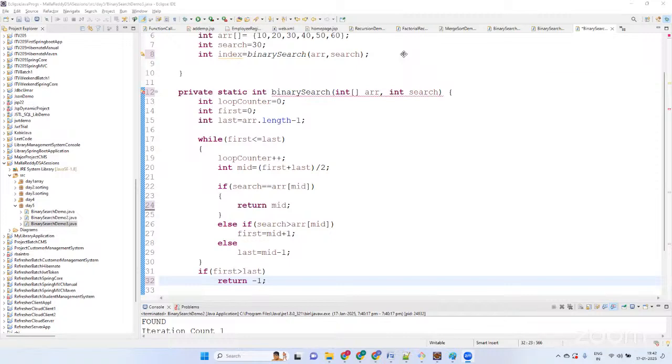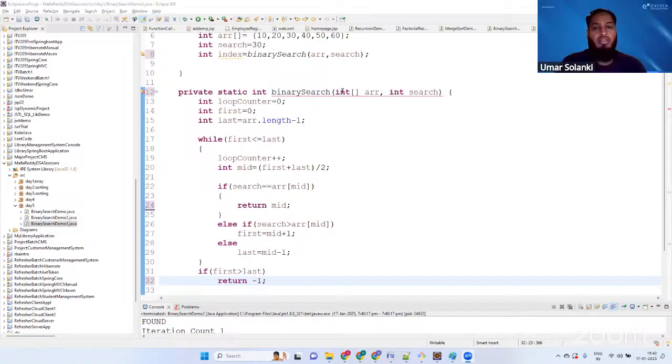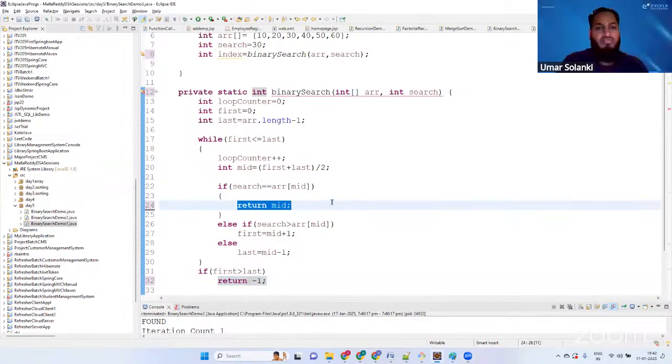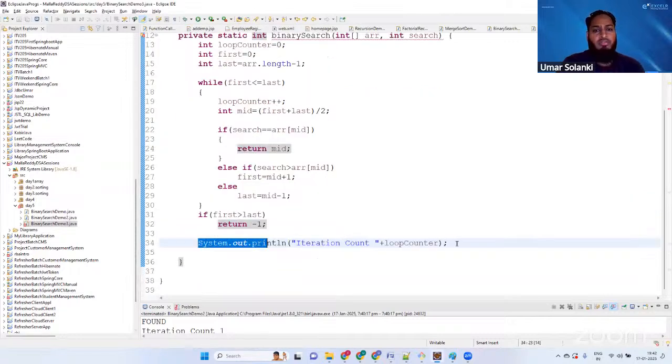So now I want this function to return the value. Okay. So I'm passing the array and the search. And now what I'm doing is if I find that, I'll just return that mid index. And if I don't find, I'll return -1. Okay. I'll save it now. And this we will not do anything, but this is unreachable code.